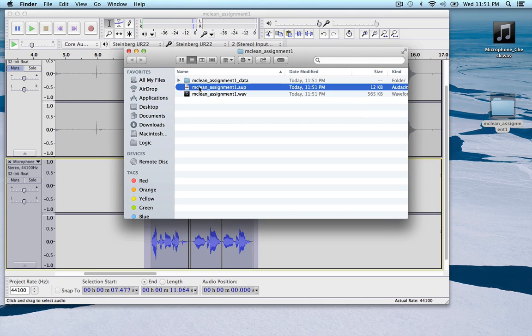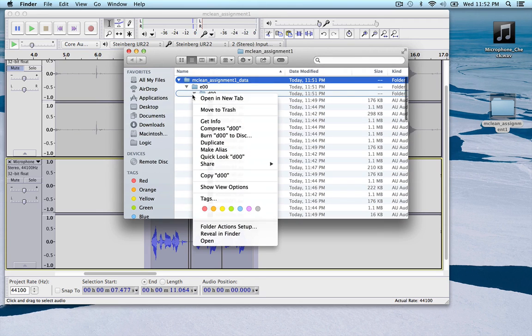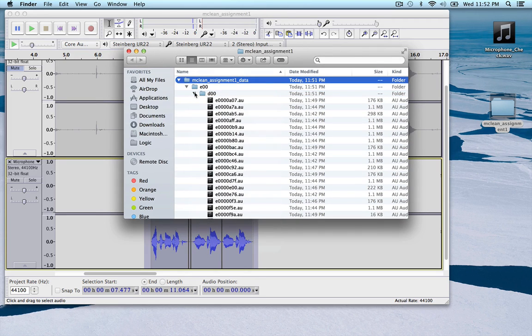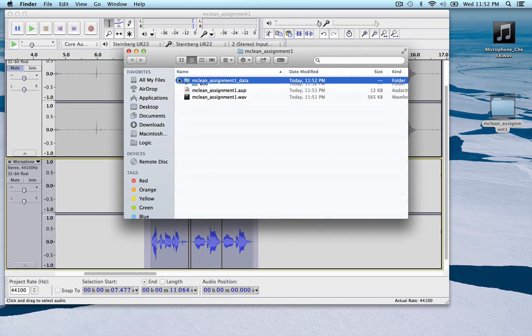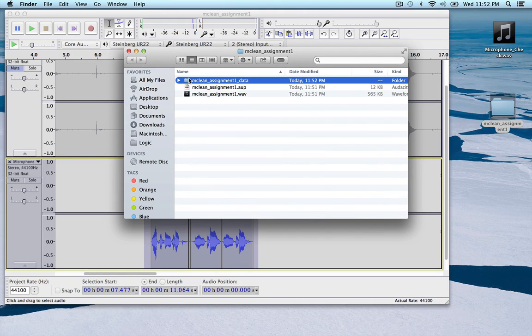And this is the parent Audacity file. This is the Audacity folder. This is the one that has all the audio edits. If this one is not in there, I won't be able to grade your work, and you won't be able to take your file and work on other computers. So you have to have both the Audacity file and the data folder, the underscore data. This is critical. So you're going to have 3 different files with the same name, different suffixes.